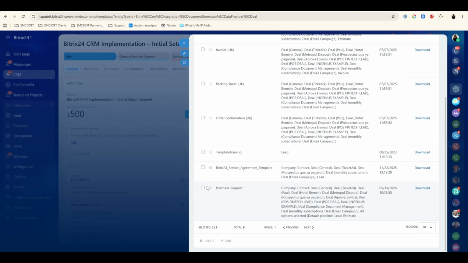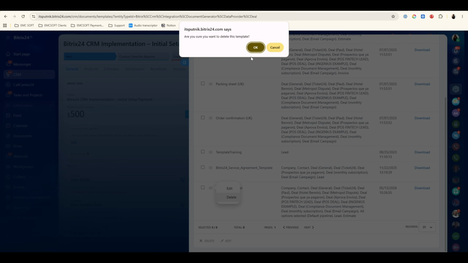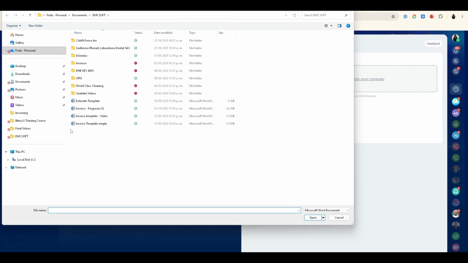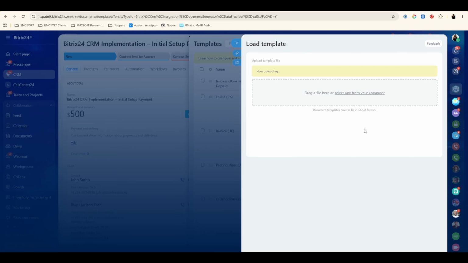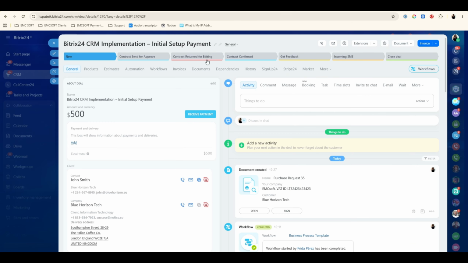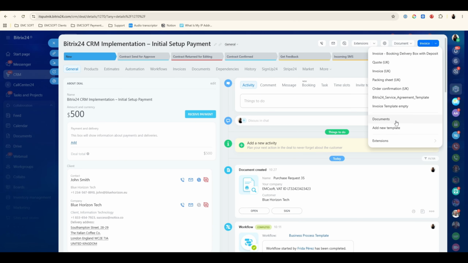So what I'll do for that is I'm just going to delete the one that we had already uploaded, and I will upload the updated one and save. Beautiful. So now we're going to go ahead and create the document again. Okay, so invoice template.